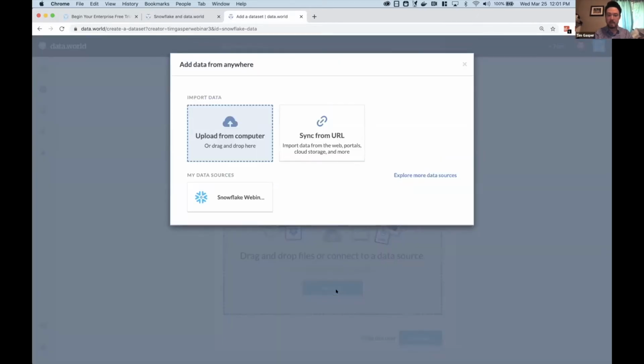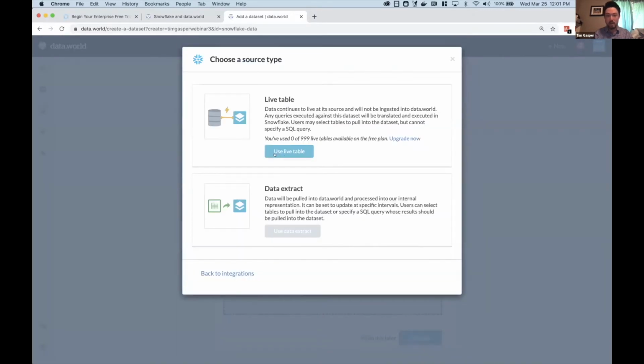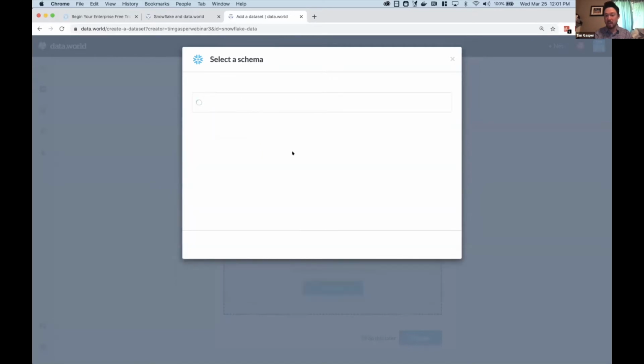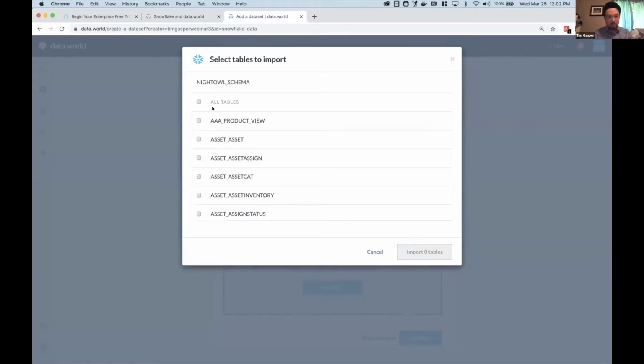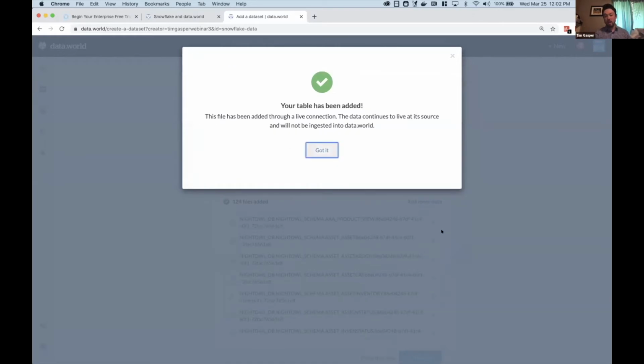I can hit add data. You can see this connection here that I had created, which is readily available on the bottom here. I'll say that we're going to create a live connection because we want to actually have this be a live catalog. And then I can navigate the schema of that environment, say, hey, let me select a few tables, a handful of tables, or let me go ahead and pull all of that in. You can see there's 124 tables here. And I click that, and now it's going to go ahead and queue that up.